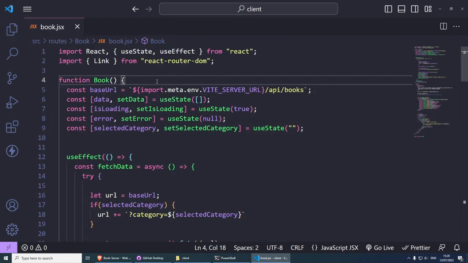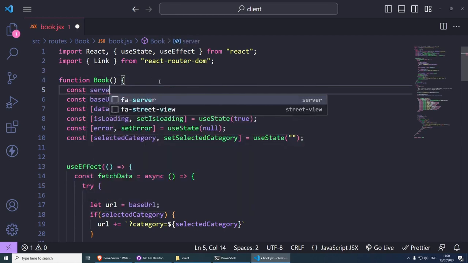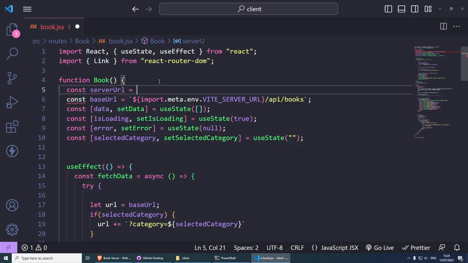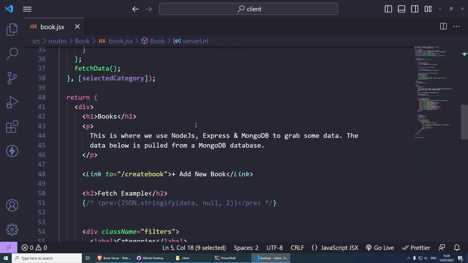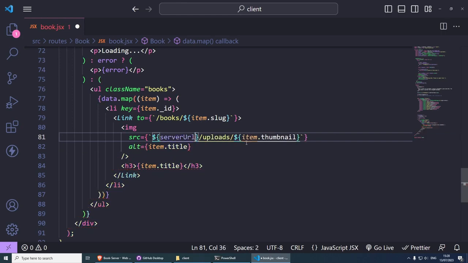Now we could potentially also create a server URL here, so const serverURL, purely because we cannot use this base URL everywhere, because it has the /api/books. So I'm going to grab this and paste it in here. So now potentially I can grab this and replace pretty much everything that we need. For example, I can replace this here by replacing this part without the uploads, of course. So $, curly brackets, and serverURL. That's pretty much it. Save it.